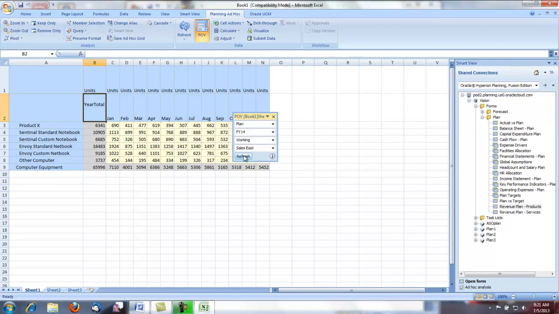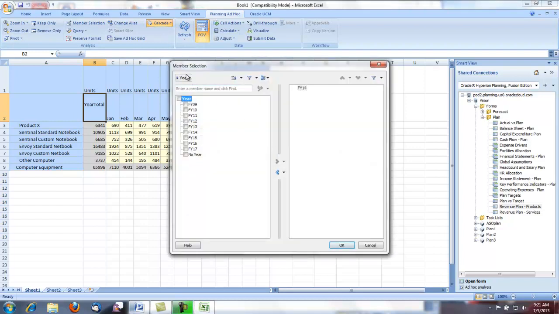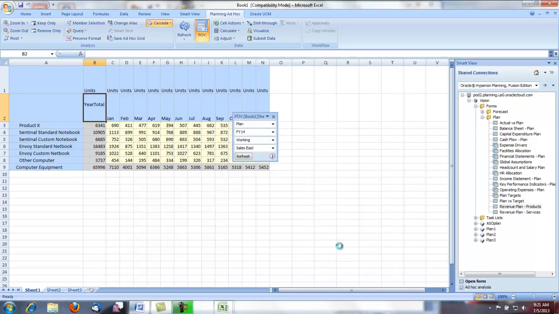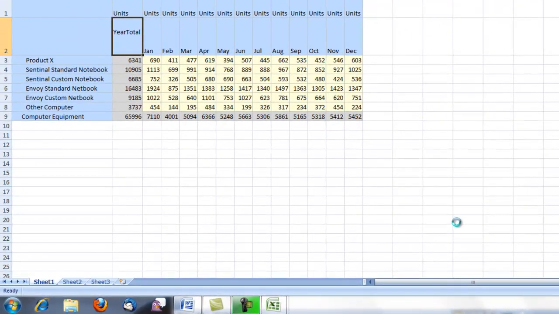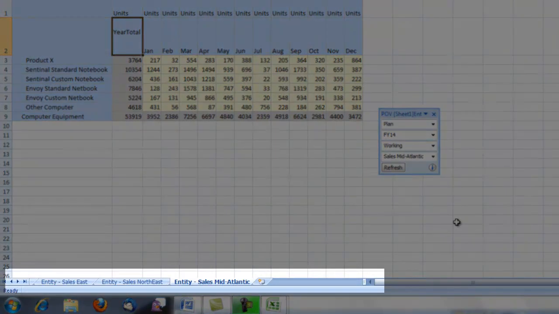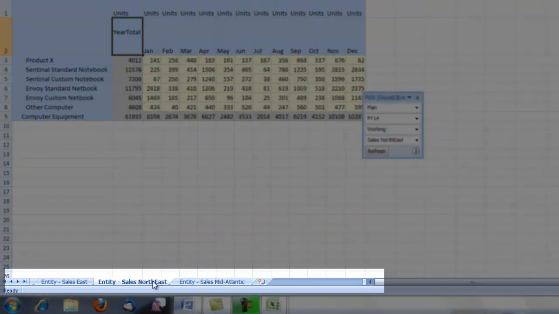You use a cascade to create a series of worksheets for different members. For example, if we want to compare sales for different regions, we click Cascade, New Workbook, select the entity dimension, then the regions we're interested in. When we click OK, new worksheets are created for each of the other regions we selected.